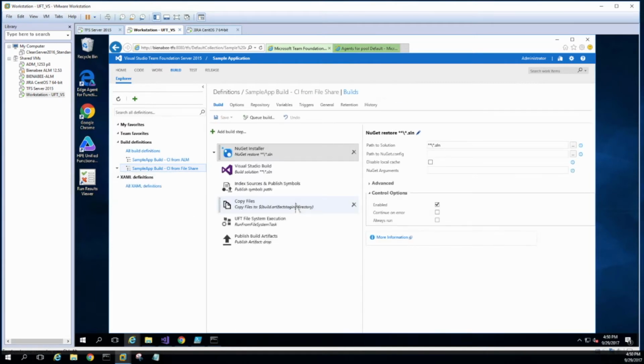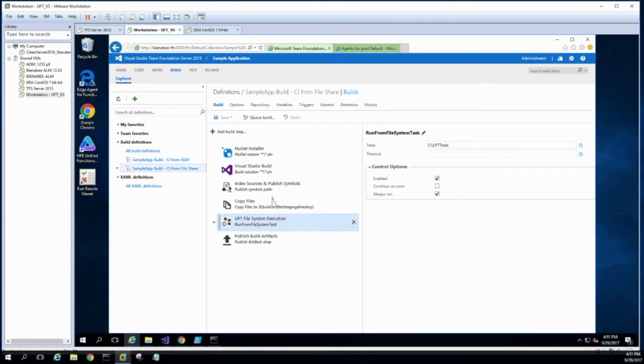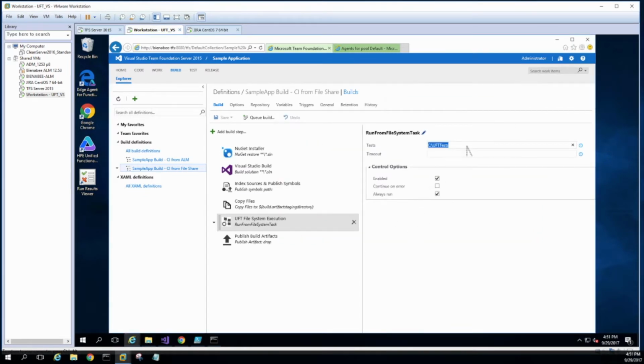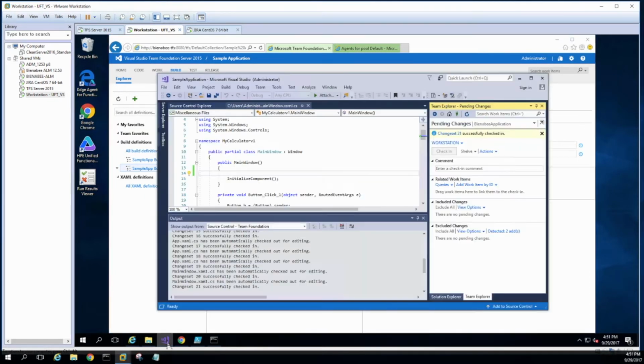I've got another one here. This is just to show that I can have my test cases anywhere. I can have them on a file server if I wanted to. So this particular build step goes out, and in this instance, we've got our UFT tests right here on this machine locally on the C drive. So this build step will pull those test cases and automatically execute those.